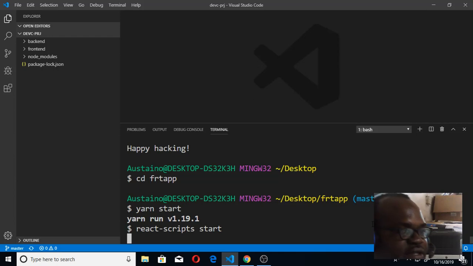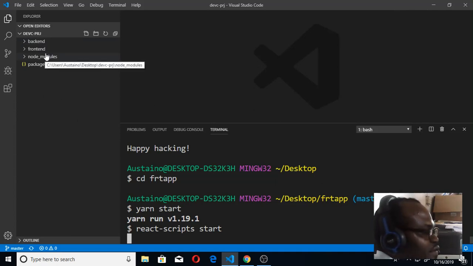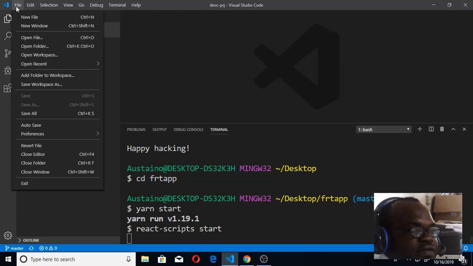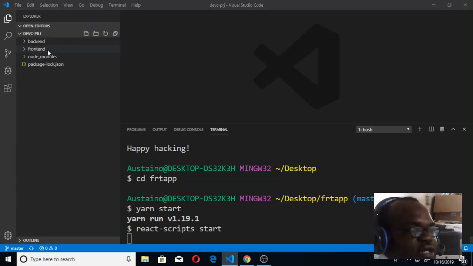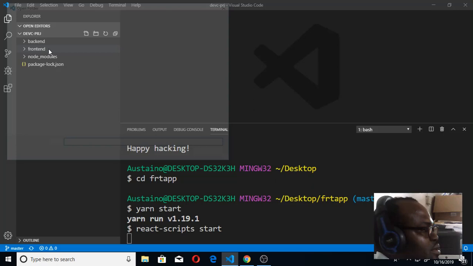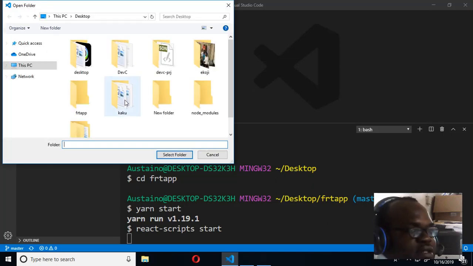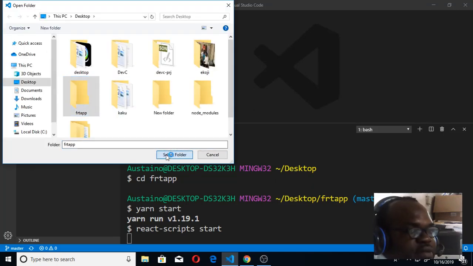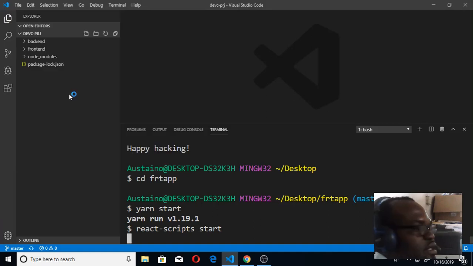But as the server is starting, you can see yarn run version, the React script start. So it's starting the React script. I want to open the folder so that I can inspect and know everything in the folder. There are various files. So to do that, simply go to File, Open Folder, so that I can pick out the folder. This is my front end folder, FRT app. So I click on it so that it will open.